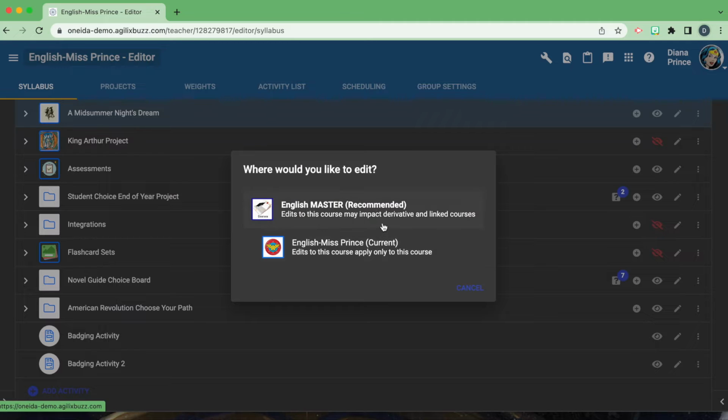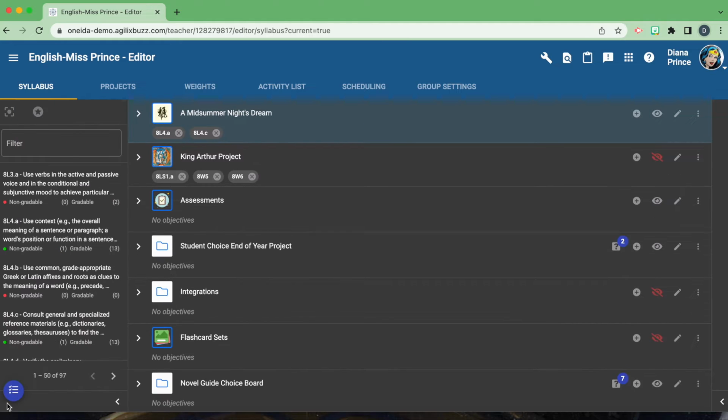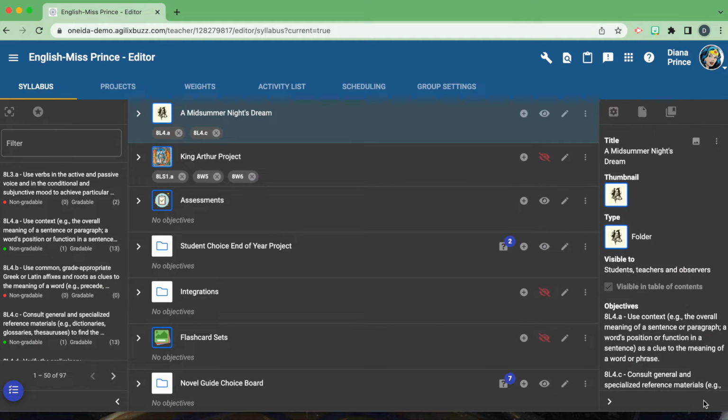If you're using a master and a derivative, choose the course you're working in. You may come in and your editor may look like this. To open up your side panels, go to the very bottom left or right and click on the small arrow to expand the side columns. You can click the arrows again to close the side columns.